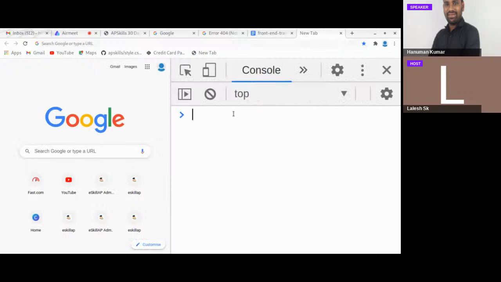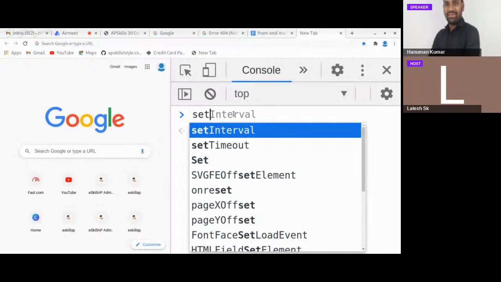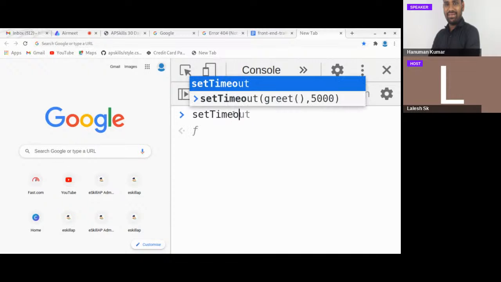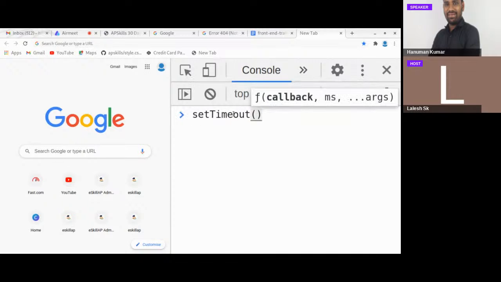Here I'm going to use the set timeout function first. Set timeout, and we can use a function in it. So the first parameter is a function. When another function accepts a function as a parameter, that is called a higher order function. So set timeout is a higher order function, and then we have to specify the time also, that is 3000. 3000 means 3 seconds.